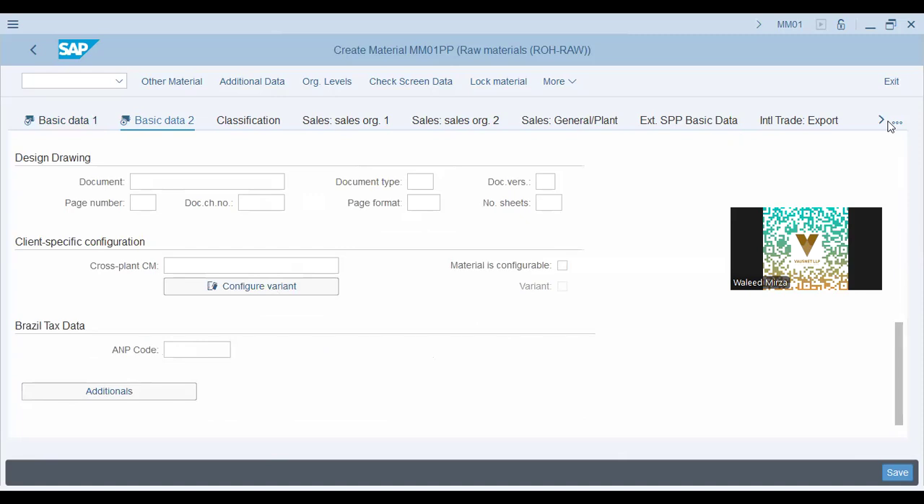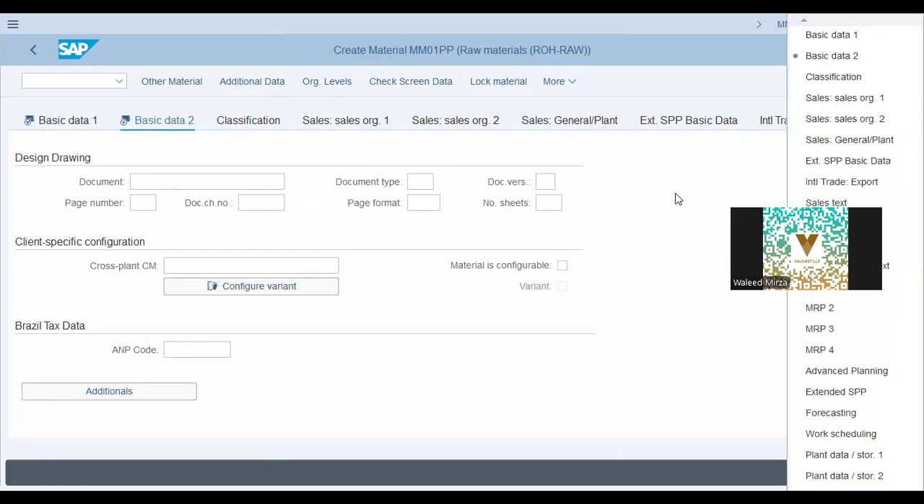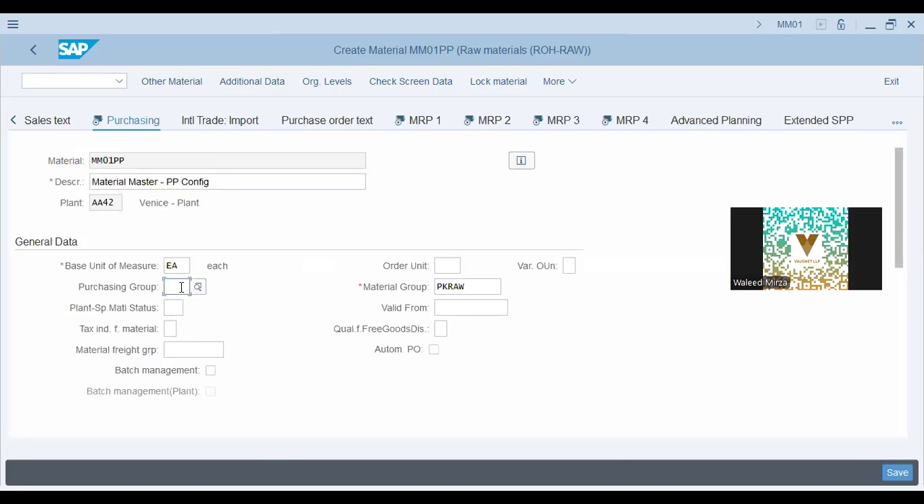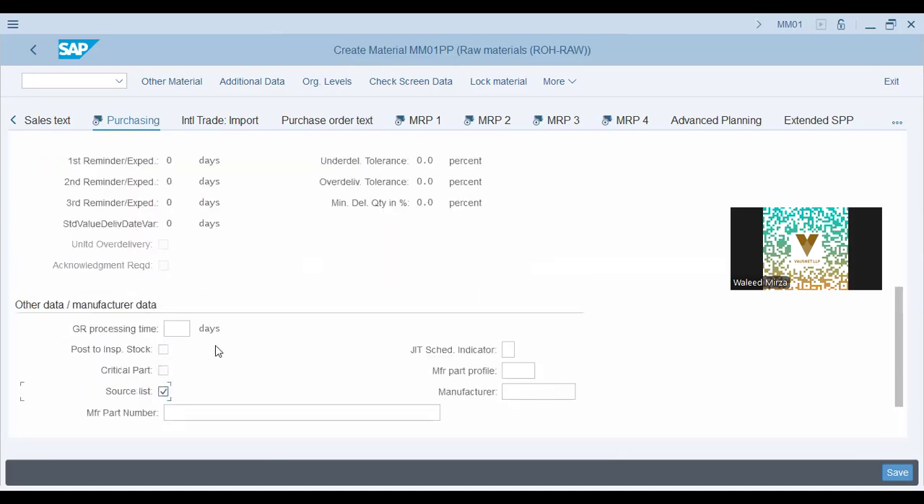So if we talk about other areas like purchasing, in purchasing we have the purchasing group. For example, we'll take a purchase group. Now this purchasing group is responsible for buying or procuring this stock or this material. Then automatic PO and source list. Source list is basically a document that creates material information for vendors.